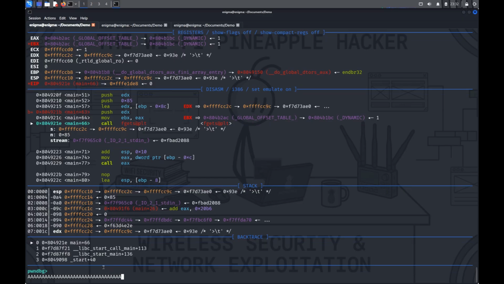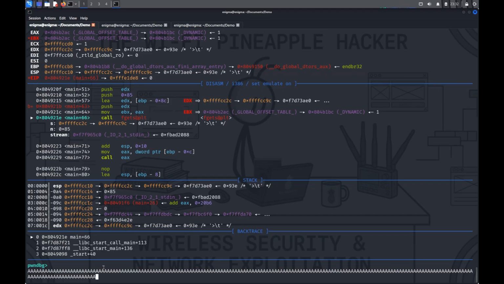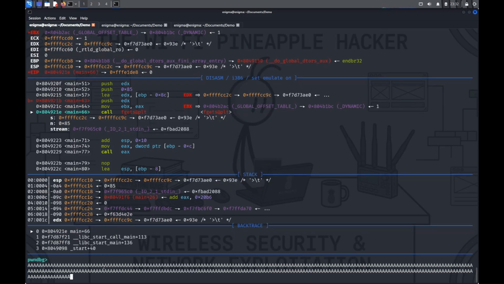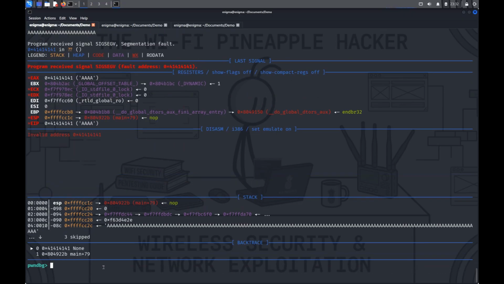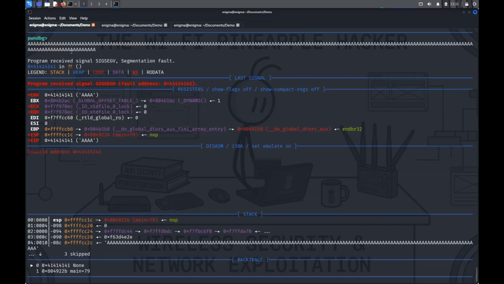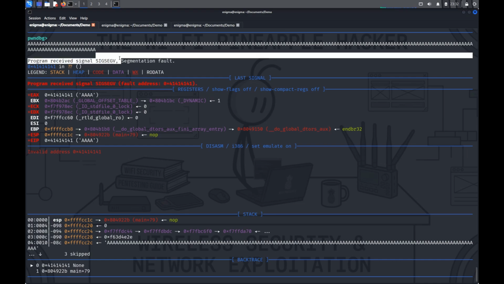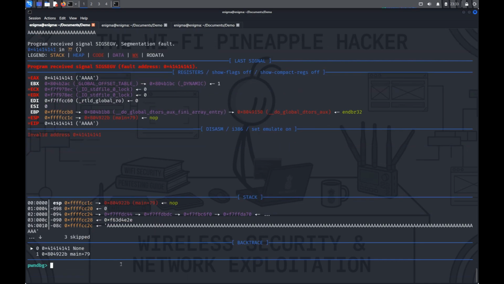Here I'm trying to see if I can cause a segmentation fault, so overflow. I know the buffer is 128, so I'm going to have to put a lot of A's, and I'm going to see if I can trigger something. Hopefully that's enough A's. You're never too sure. Okay, invalid address. That's A in hexadecimal, so I can see as well that my registers are full of A's. So that's perfect. I caused a segmentation fault, exactly what I'm looking for. So this is confirmed vulnerable.